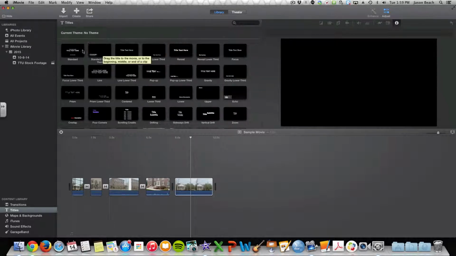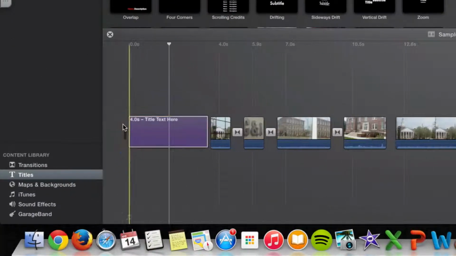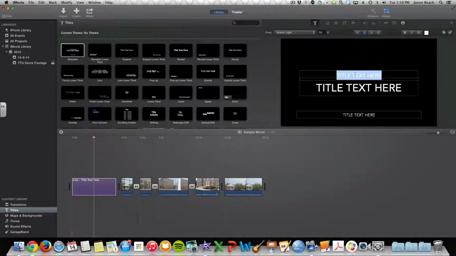Once you've found the title template that you want to use, simply click once to select it, and then click and hold again, and drag it to place it in front of your clip. This will give your title its own text and its own background. Notice that the background is black.